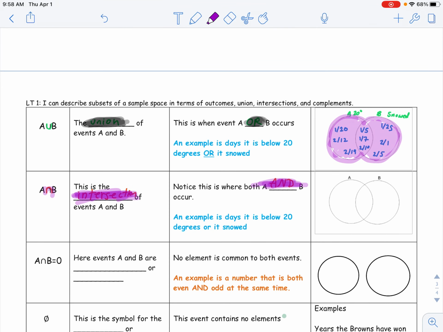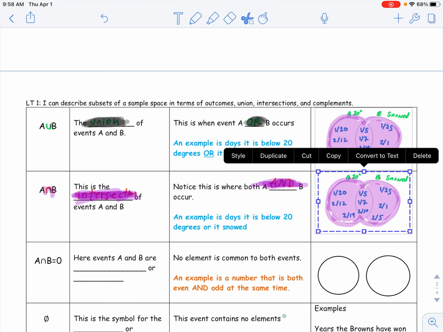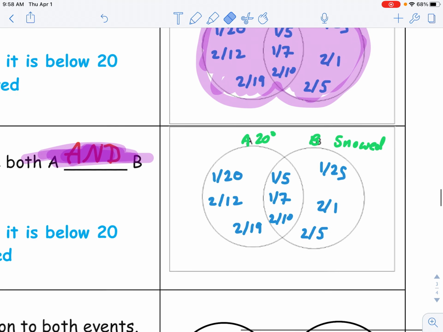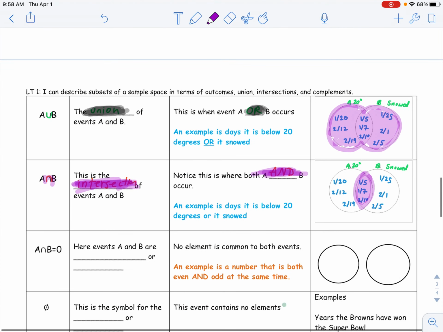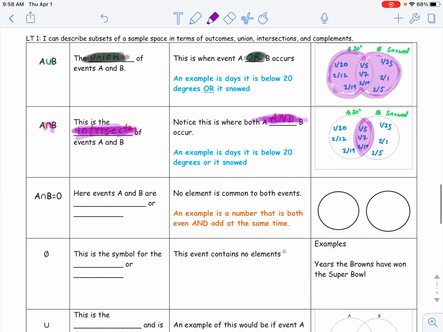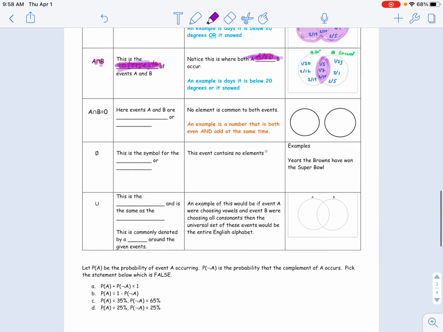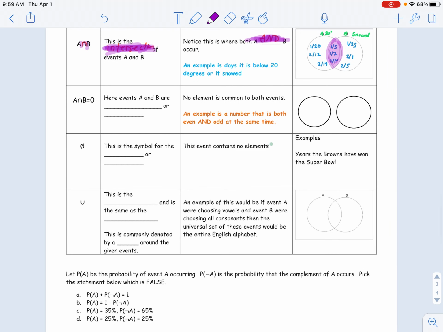This is an example of days where it's 20 degrees and it snowed. So let me see if I can just copy and paste. Cool. And then hopefully I can erase some stuff. This would be just the days where it was 20 degrees and it snowed. It's this intersection right here. It's literally the intersection. It's the sliver right here. That's what that is. And to keep this video from getting too long, we're going to pause here and start another video.